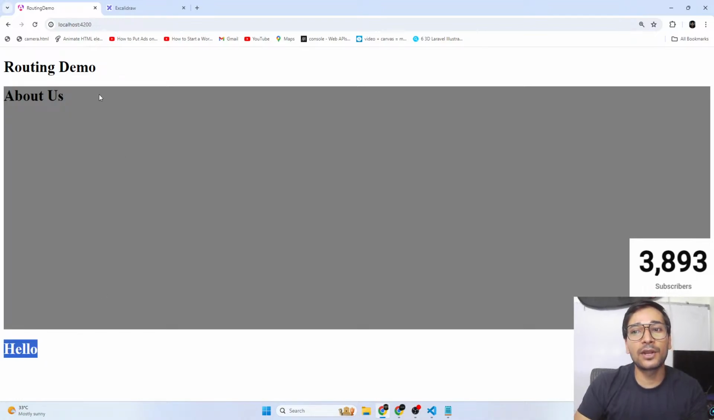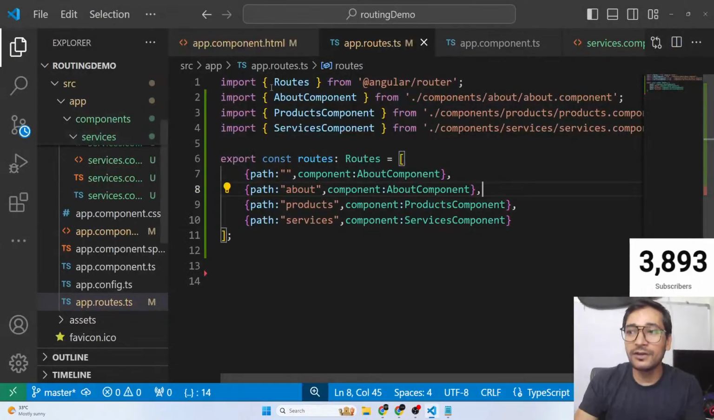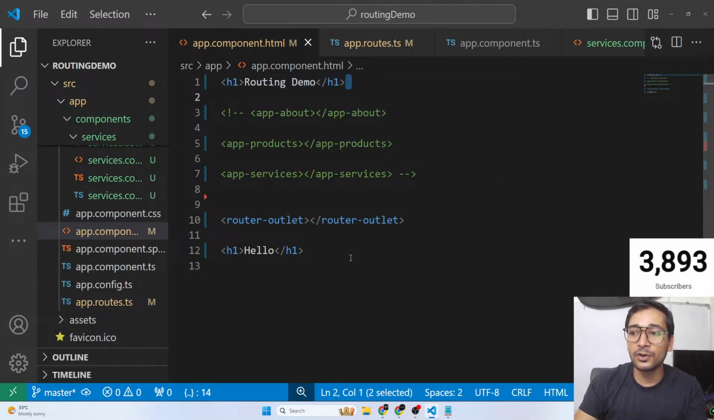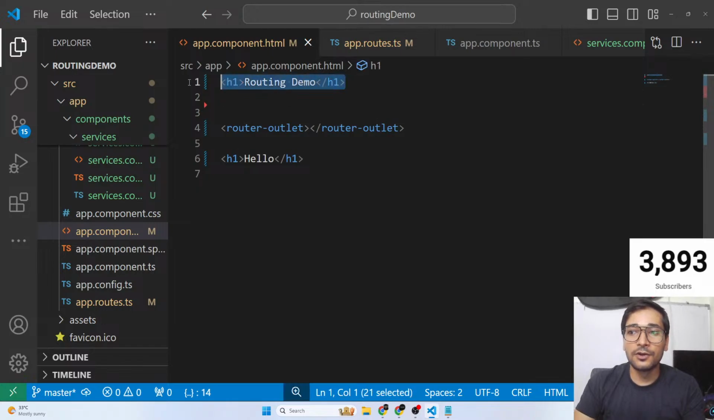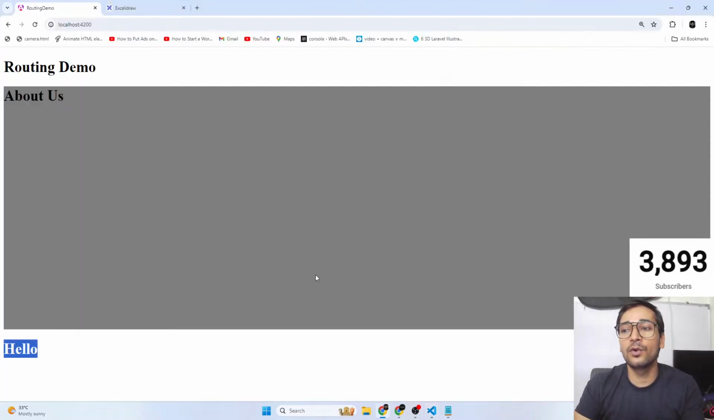And see, just like on the top, I have written routing demo and at the bottom I have written hello. It can be your header and footer, which you want to be common for everything. So whatever you need commonly, you can write directly on top and bottom. And now we don't need all this stuff. And see, here you can put your header, here you can put your footer. And in between, whatever component you want to load, you can load. And designing is up to you. Vertical, horizontal, up to you.